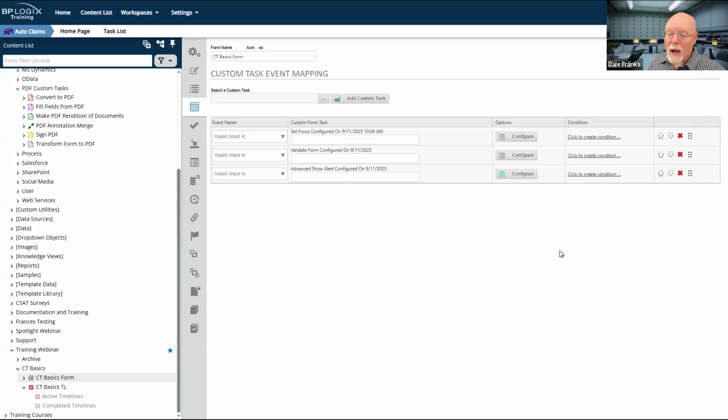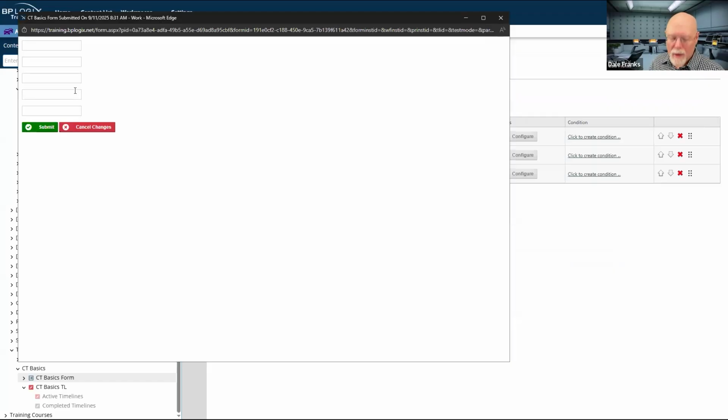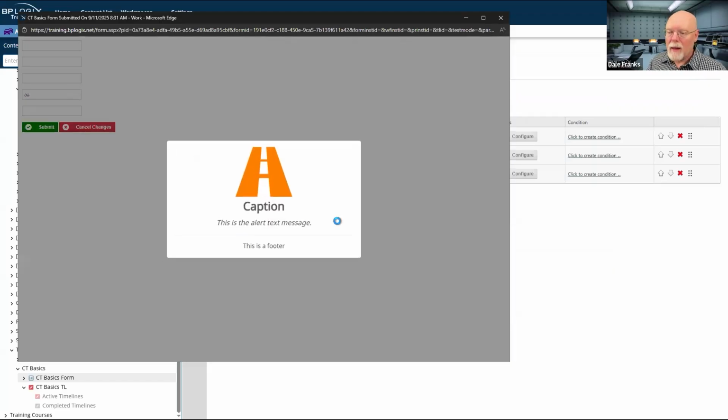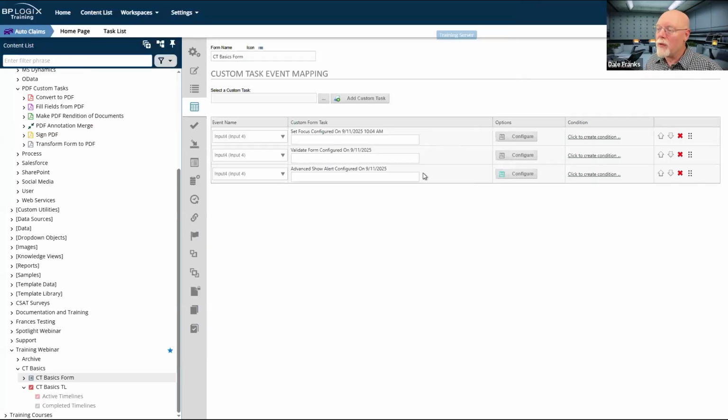So a lot of customers I have found really prefer the advanced alert. And as you can see, here's the footer. I turned all the buttons off, which makes that less useful, but you can just click outside of it and it disappears. So that is a very useful custom task to use as well. And we have some customers that just swear by it and they use it all the time.